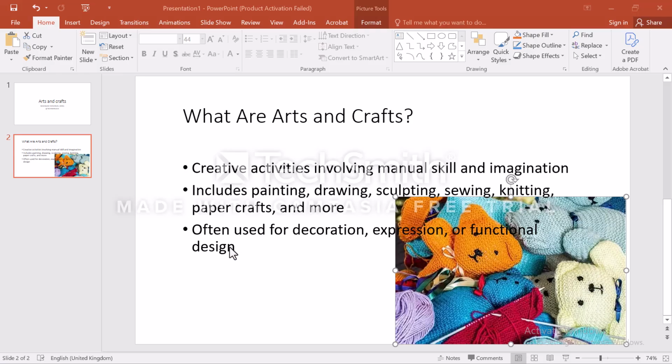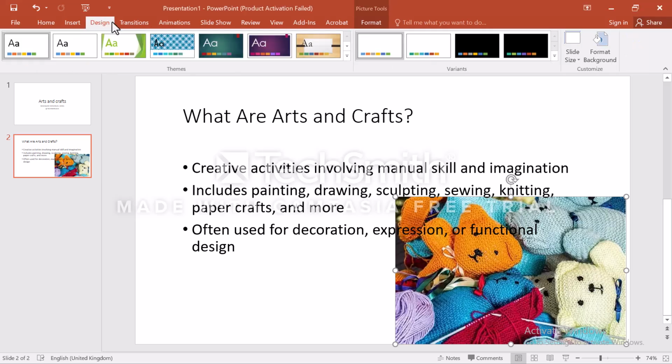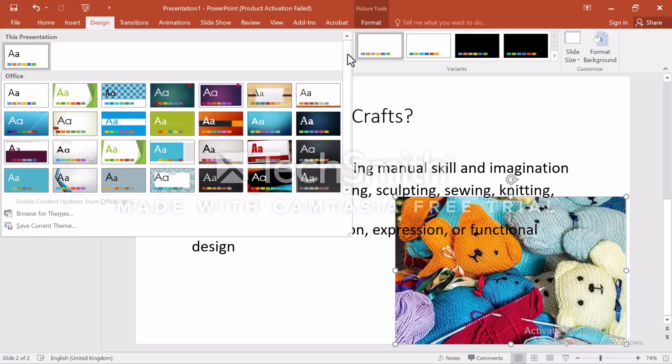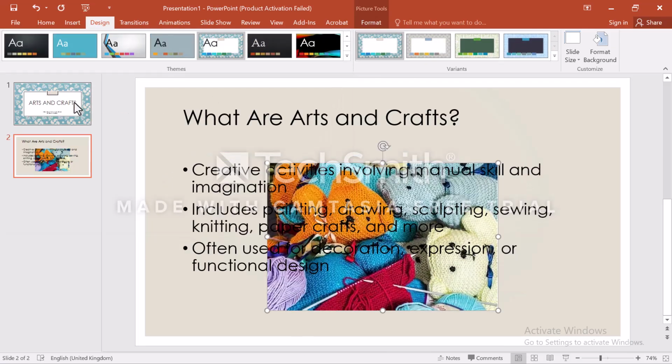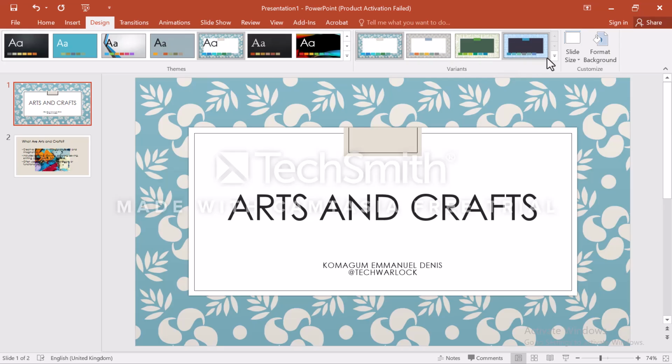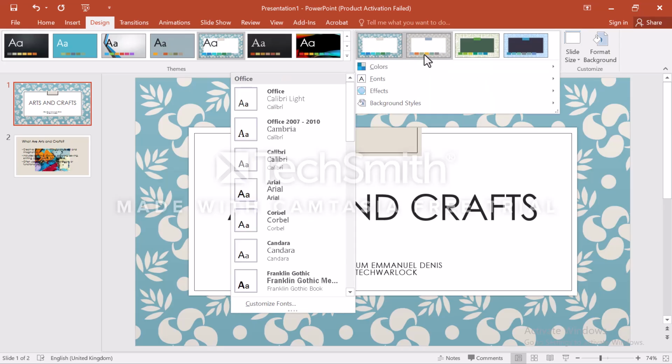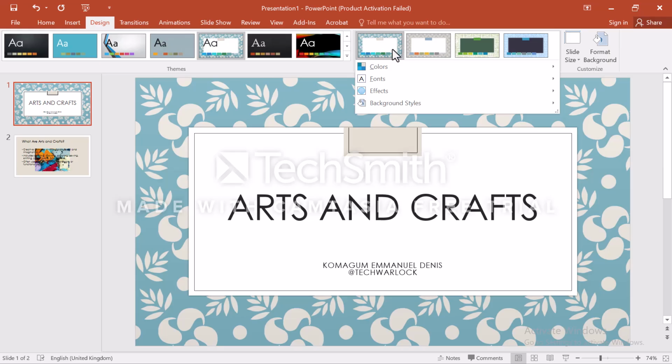This will literally help you keep the audience at bay. Be sure to add in a default design which suits your presentation. And I'm going for this because it looks more art-like.